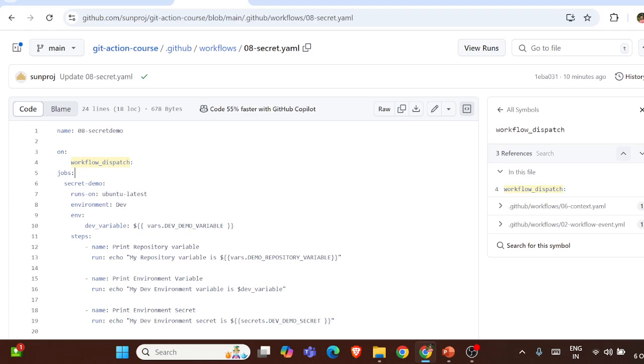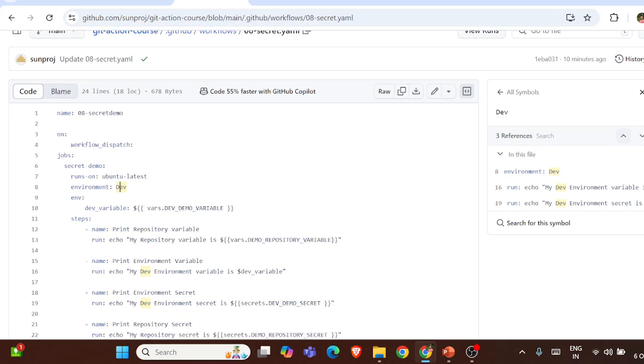Now it has a job. This is the name of the job. So my job name is secret_demo. Then runs-on: in GitHub on the cloud, it has different servers to run on, and the best is to use ubuntu-latest. This is my environment variable. I am checking for the dev environment; similarly we can do QA, production and so on.